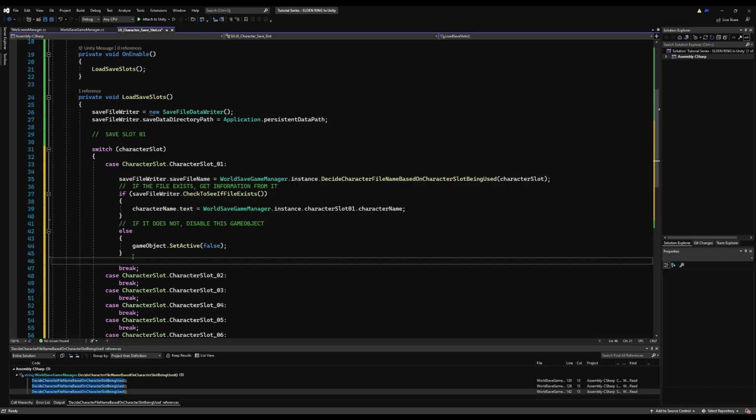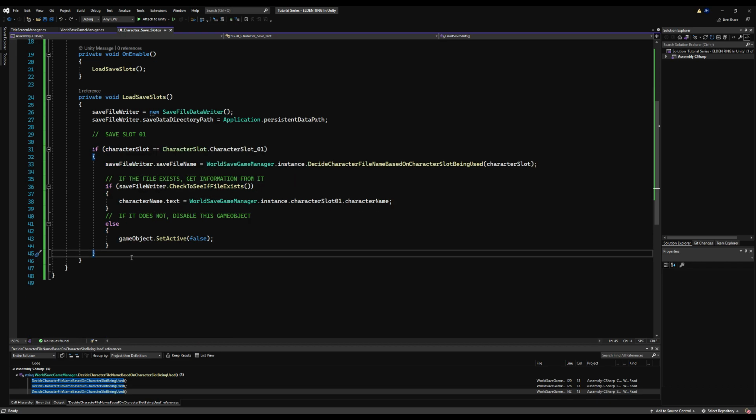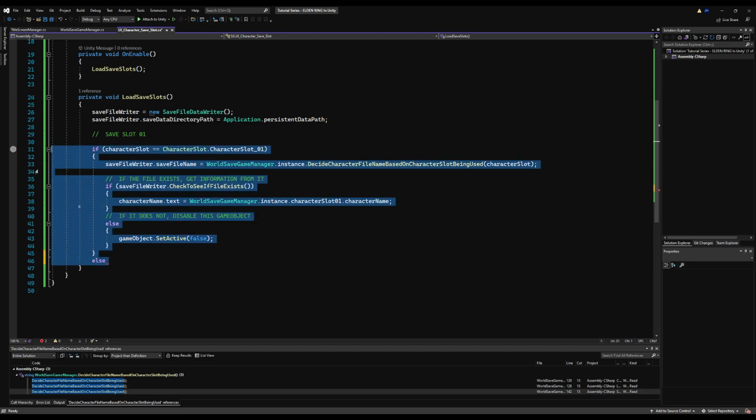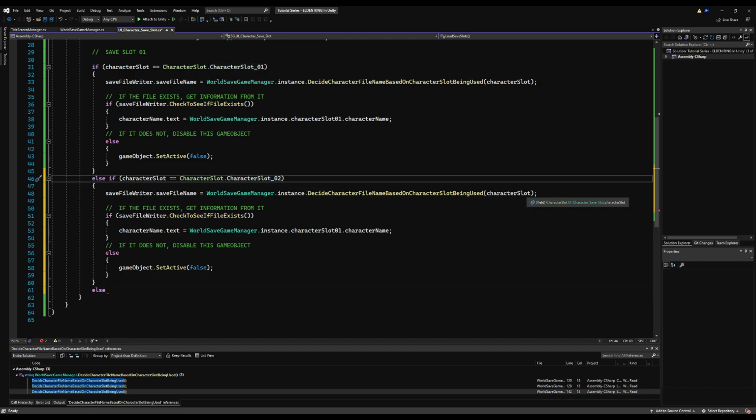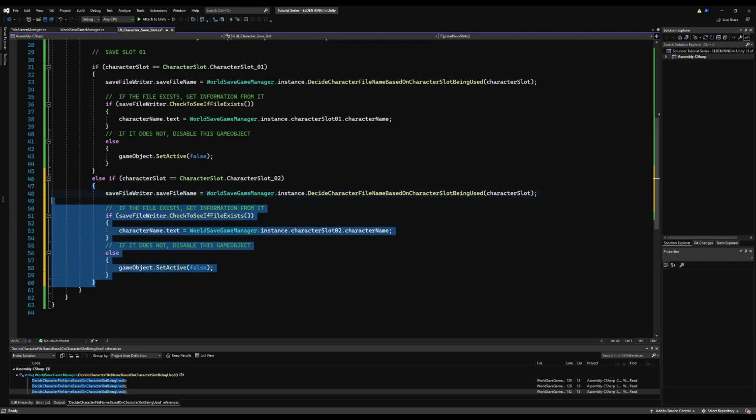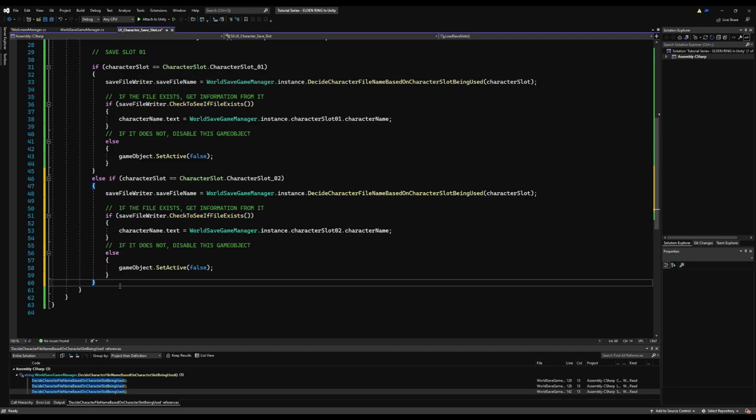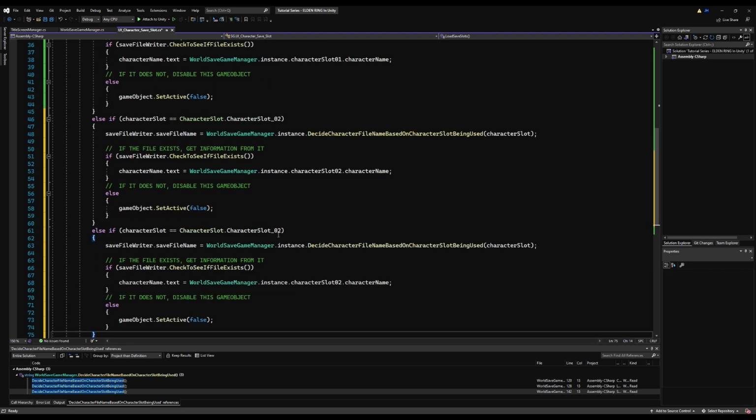But I'm just going to use a chain of if statements here because, again, it's only 10 slots. And once this is here, it's not going to change at all. You might end up adding data to it, and maybe then we can make it a bit more modular in the future. But for now, this is fine. So else if, and all you're doing is changing 2 numbers. That's it. The character slot in the head of the if statement and the character slot that you're actually grabbing from the World Save Game Manager.